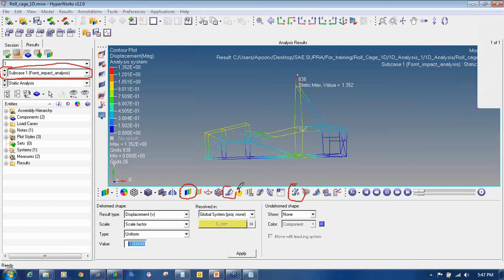You can magnify the deformation from the deformed option. Change the value to 20, from deformed shape to say wireframe, or you can just change the value to 30.